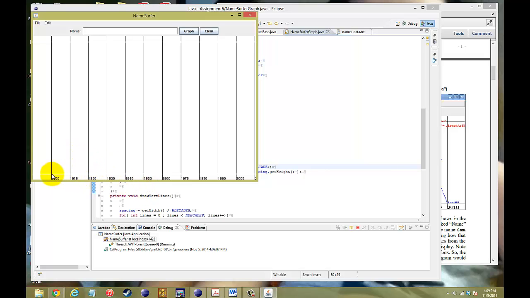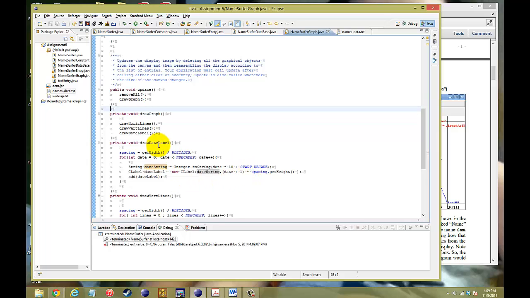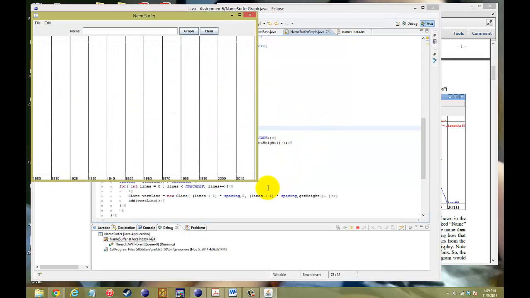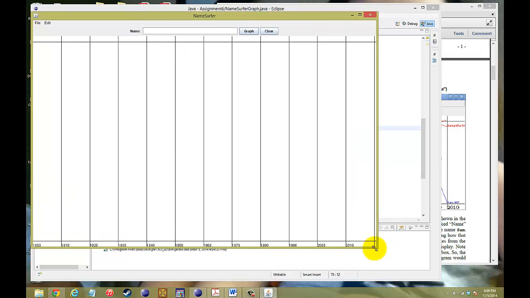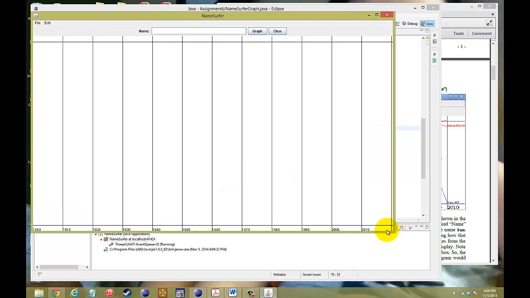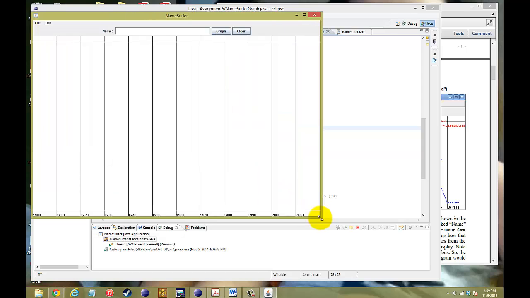Now, one little troubleshoot: 1900 is shifted over, which means that we don't need that plus one there. So going back to the draw date label here, we don't need the plus one, so just date times spacing. And then we hit the run button, and everything should be shifted over to the left. And all that looks good. Now here's what I was talking about. In this program, if you were to resize the window, everything will resize as well. So that is a very, very nifty function that you can get here.